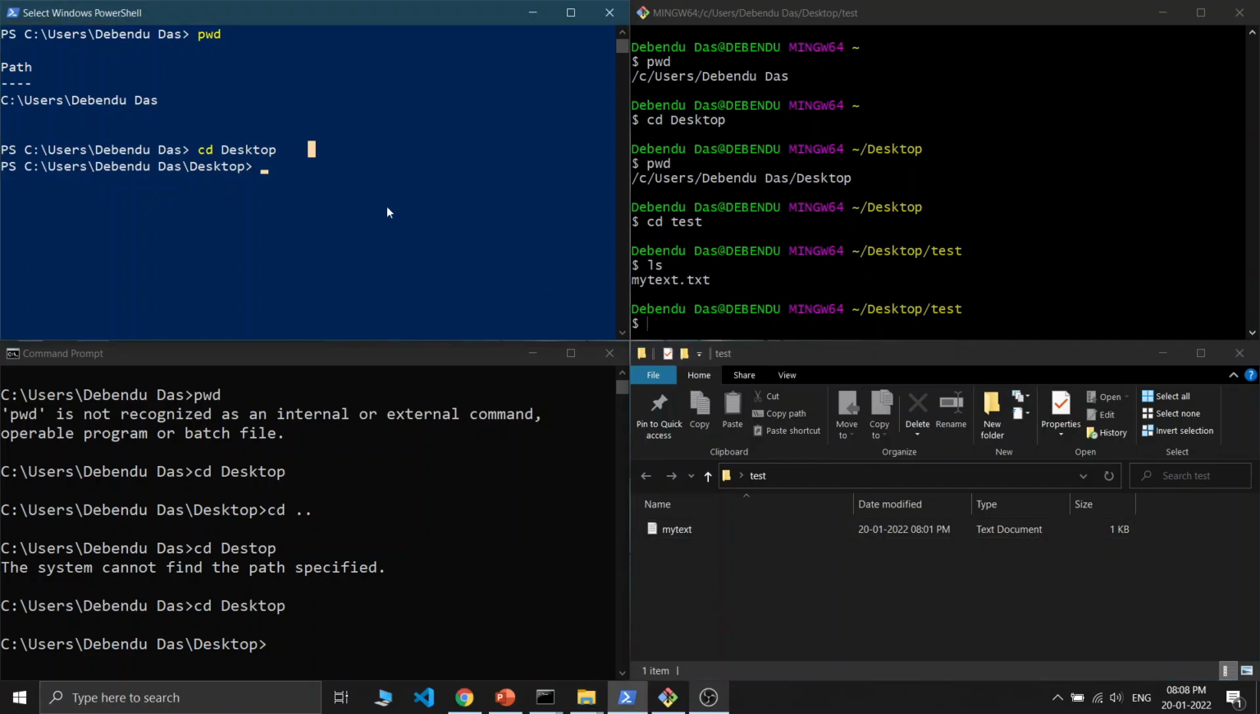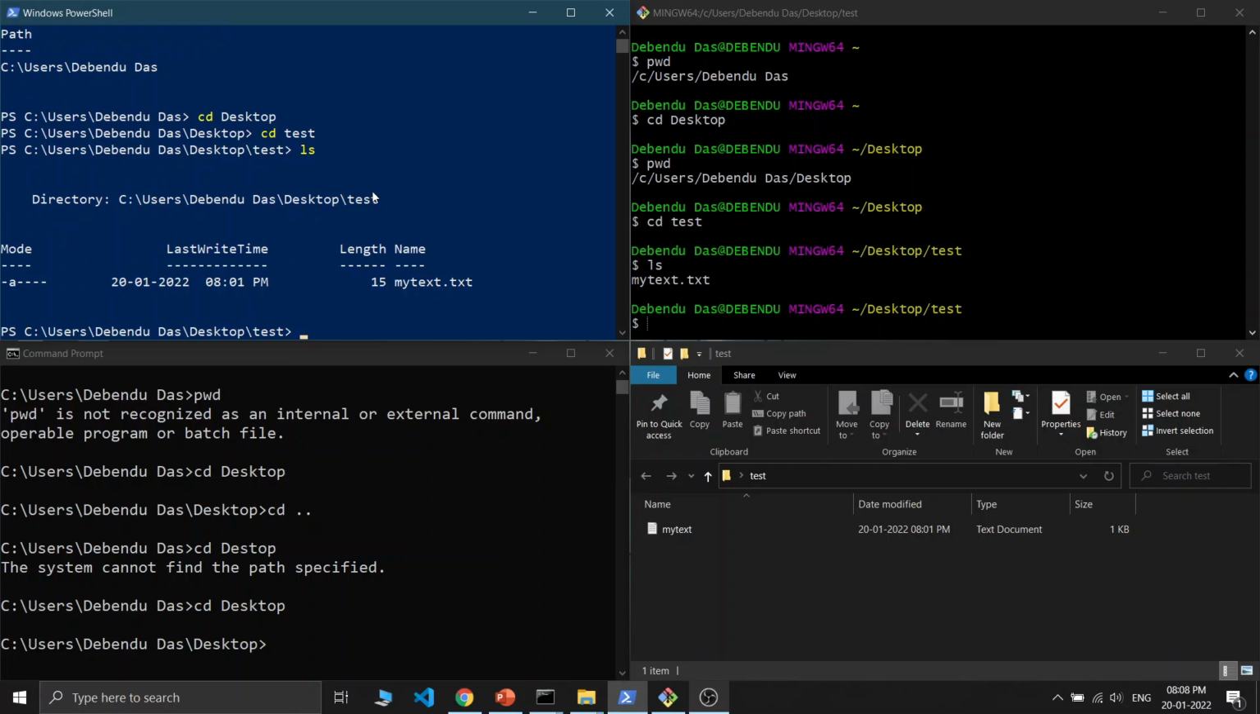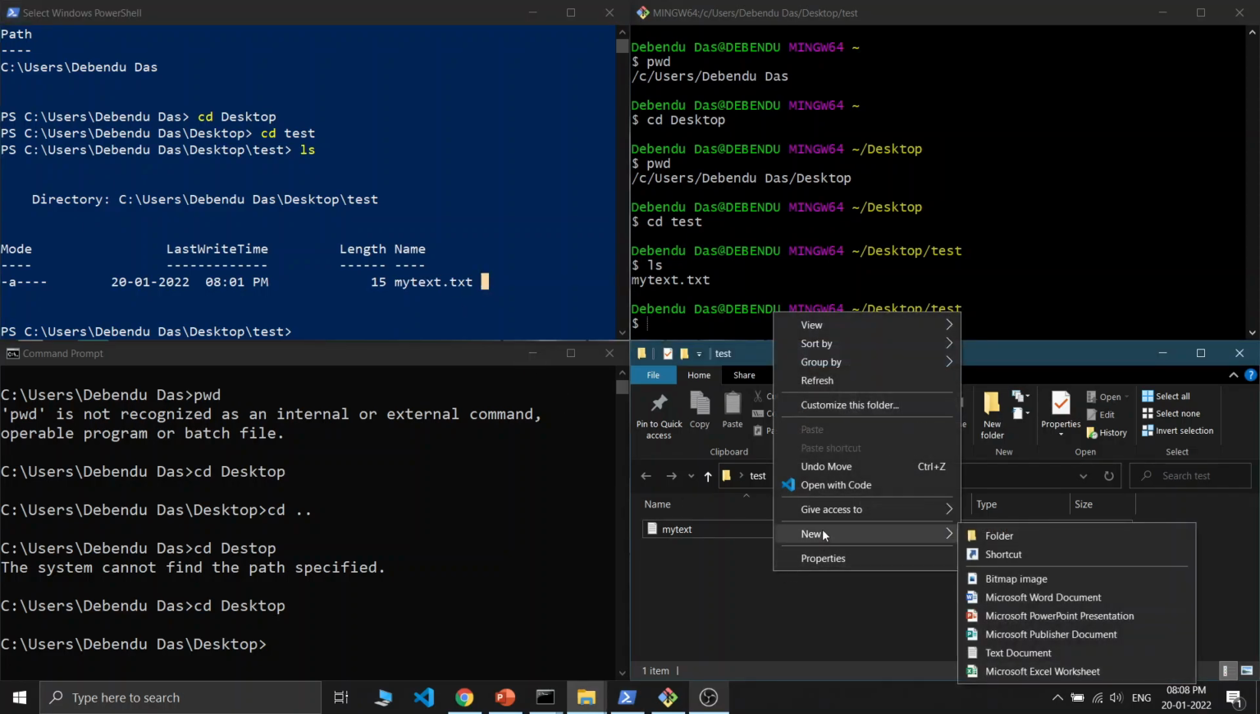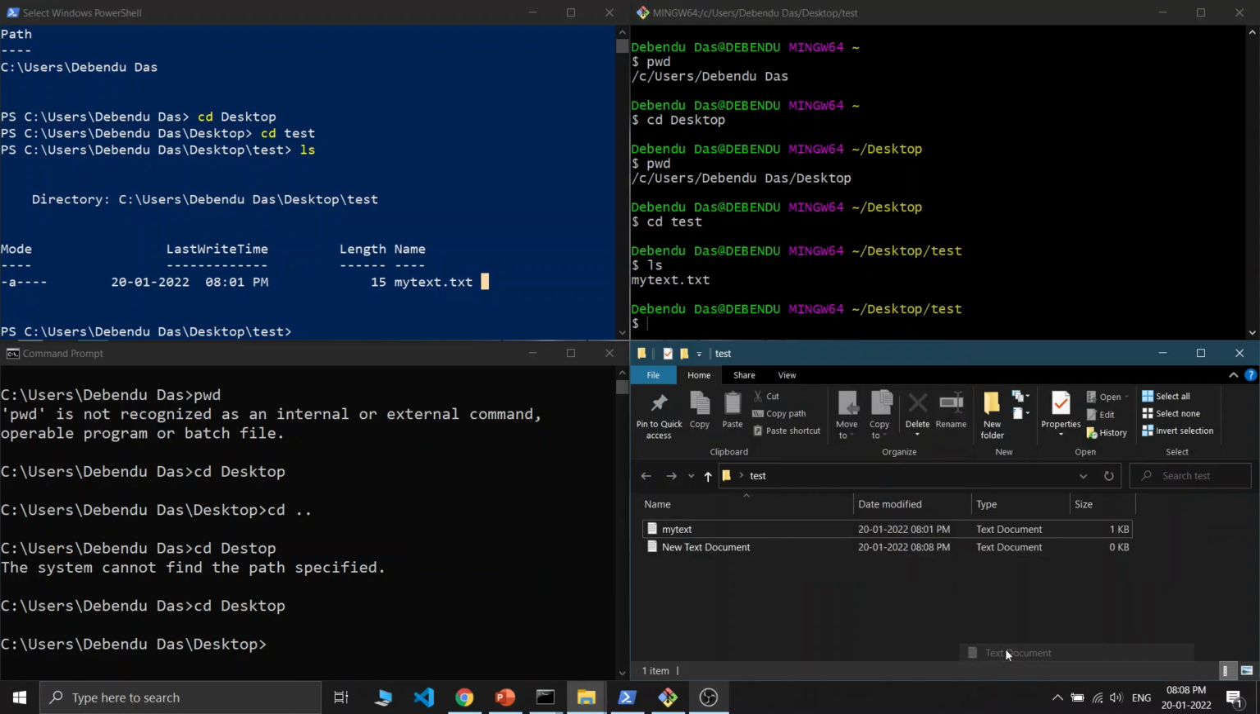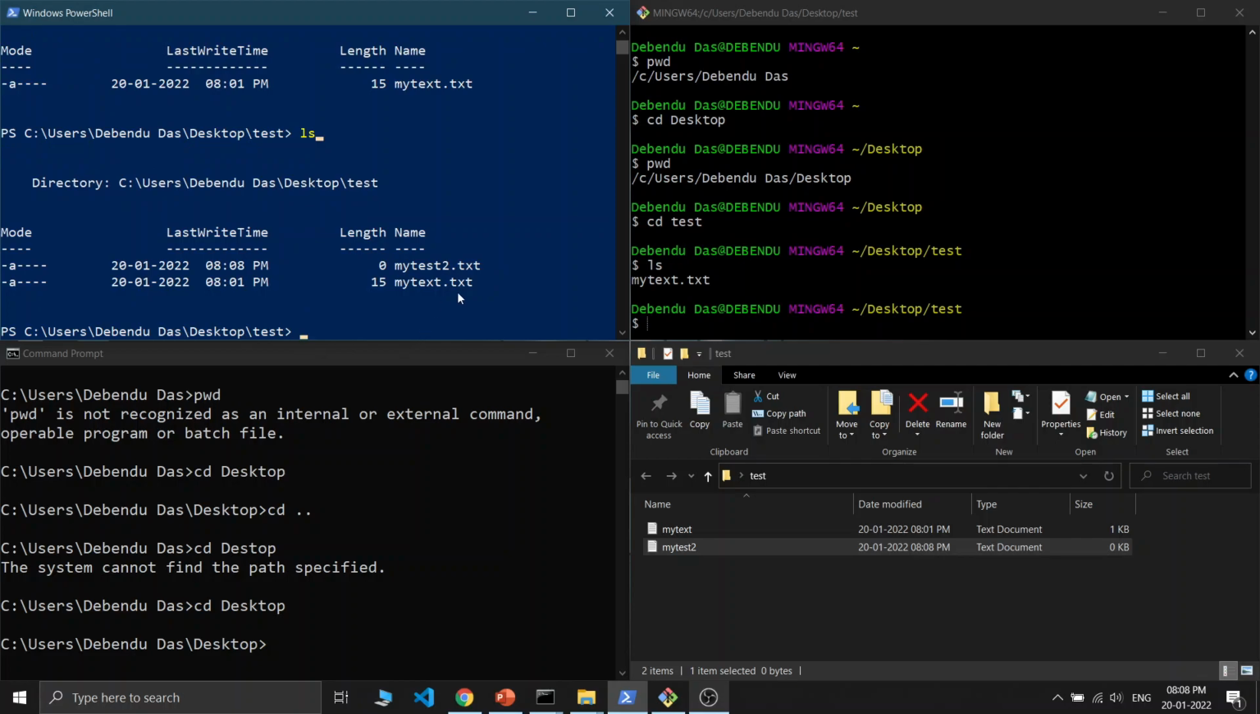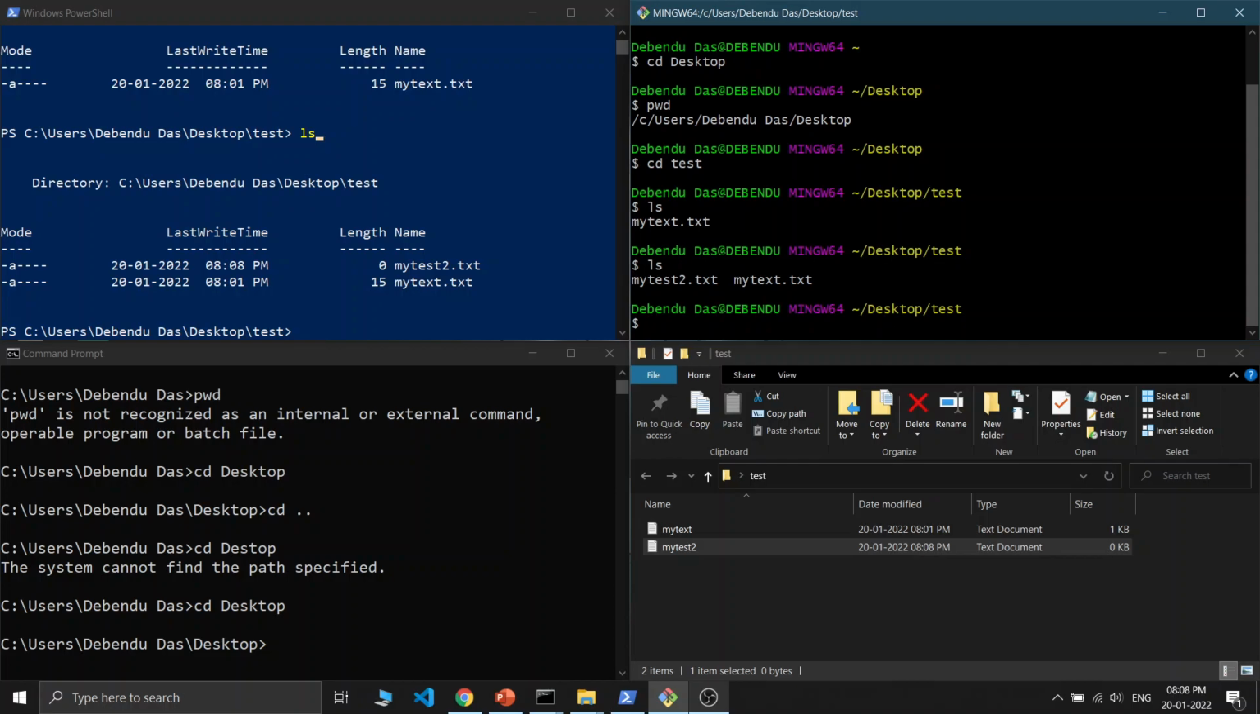Similarly for Windows PowerShell, if I type cd test and then ls, it will show the current directory's files. Currently it only has one file. So if I create one new file in the test folder, my text 2, and now write ls, then it will show the two files. Similarly, if I write ls in Git Bash, it will give the two files inside the folder.